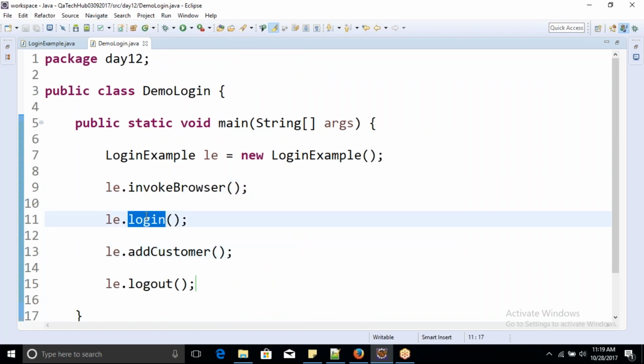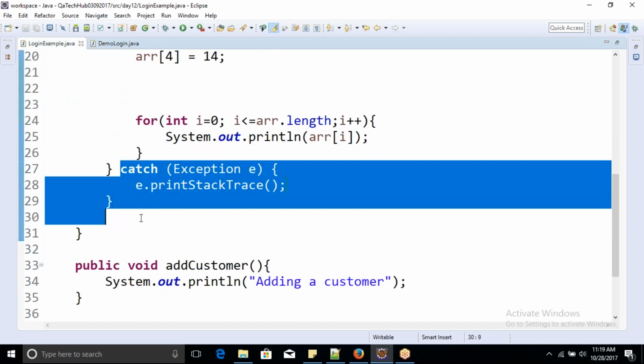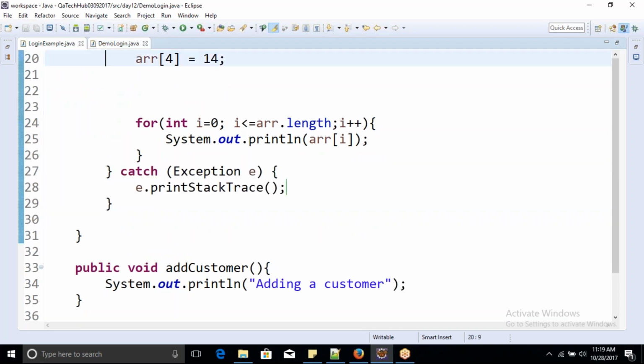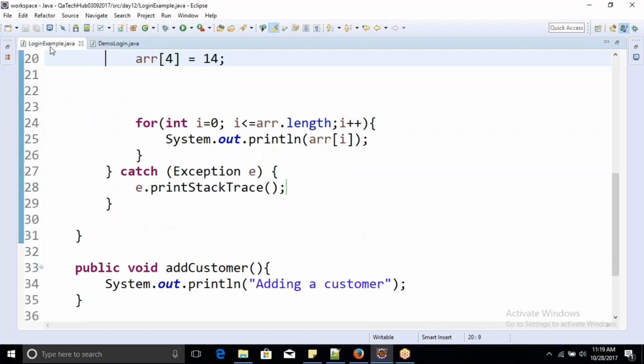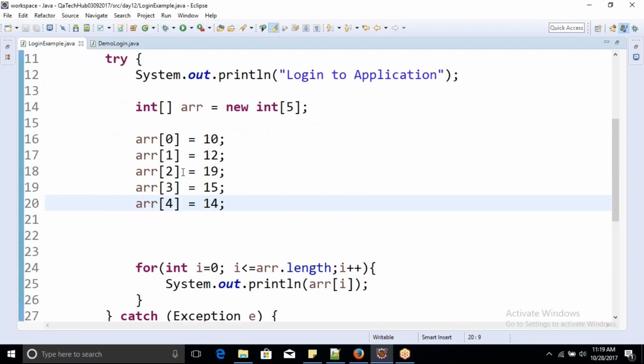Like the exception occurred in the login, but when the control came back, there was no exception because that was already handled in the catch block. So at this particular moment, we don't have any exception. So we'll move to the next statement, and the next statement for us is add customer. So it will execute add customer, it will execute the logout. This is what happens if you're keeping try catch in the called methods.